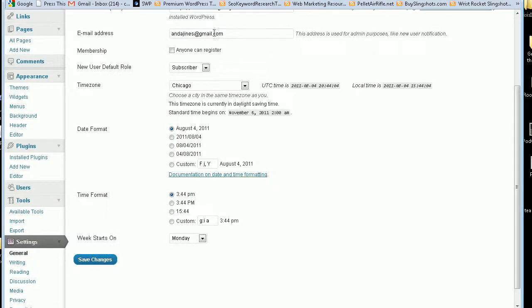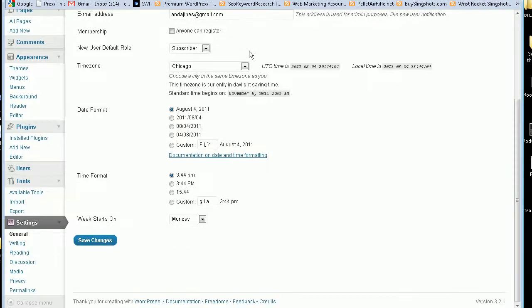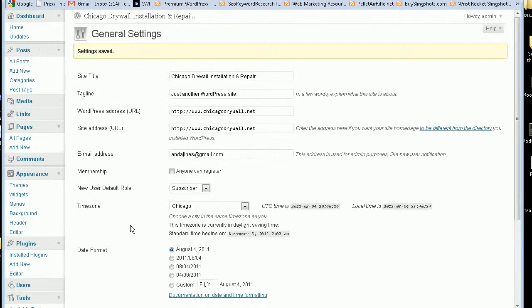You can put your email address in here. Time zone, I'm Chicago. There's a drop-down list. You can change that. And that's pretty much it here. Then you would just click Save Changes, and we're good to go on our general settings.